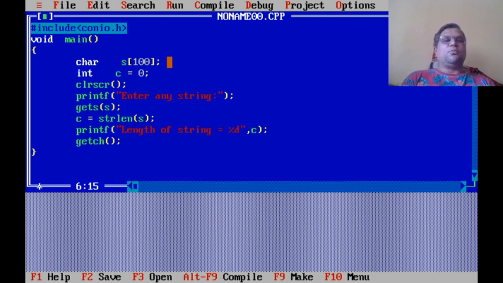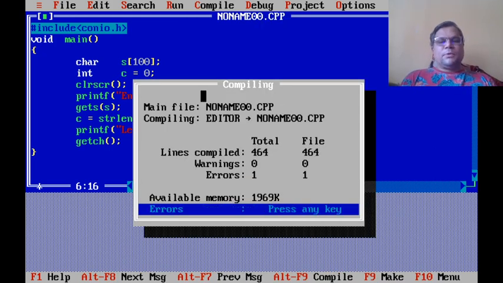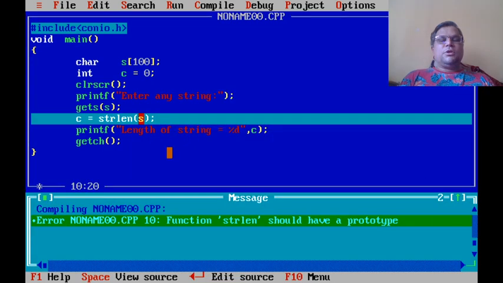Even in the previous program, I had taken it of character type, but you should take it of type int. Let us compile this program. When I compile this, what you will find is an error. This is because we are making use of a predefined function strlen without including its header file. So you can see the error: function strlen should have a prototype.